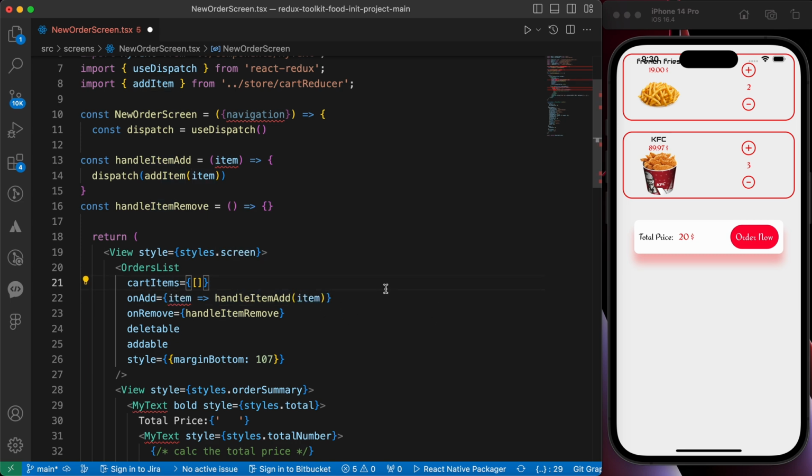Okay, let's press save and test. If we press here, great, we can increase. Press again, great, we can increase here. And here too, look, we can increase the quantities.